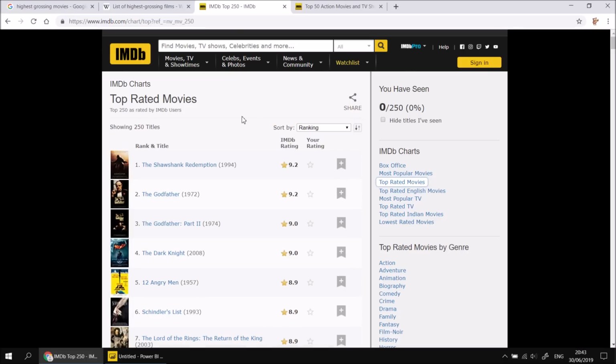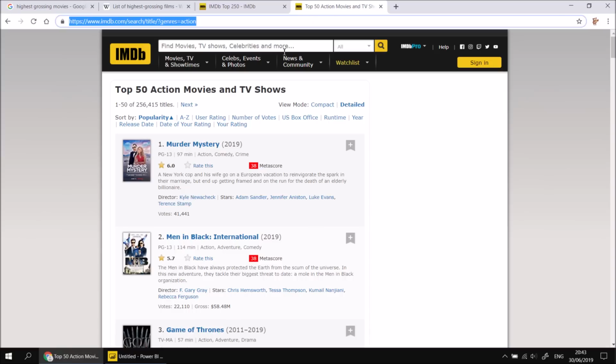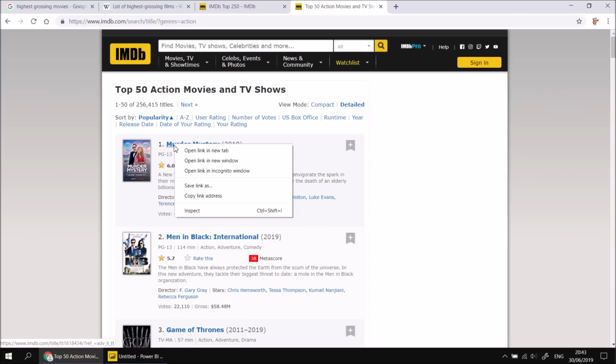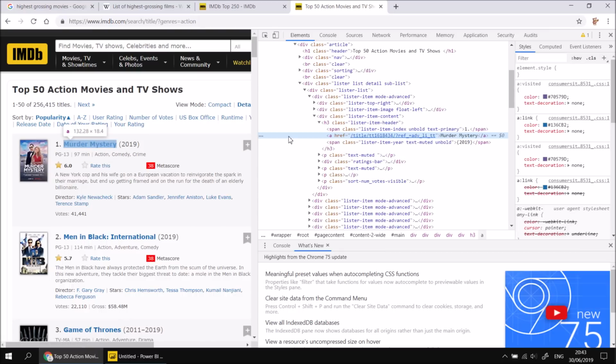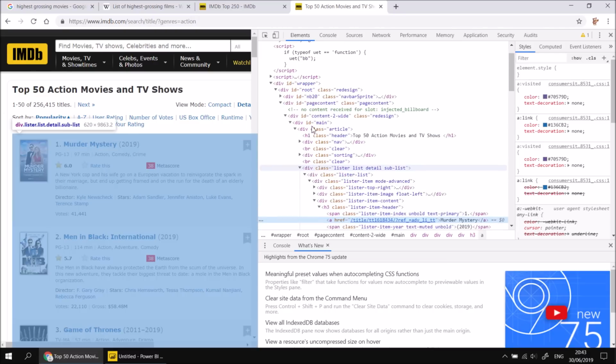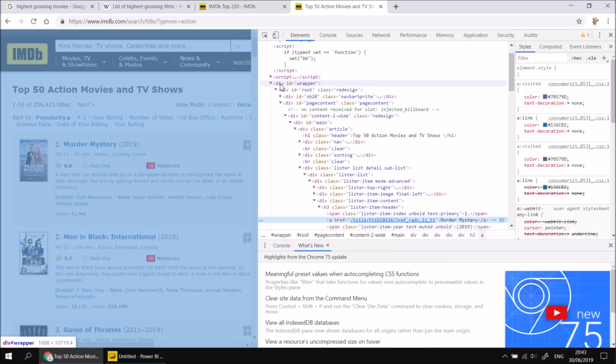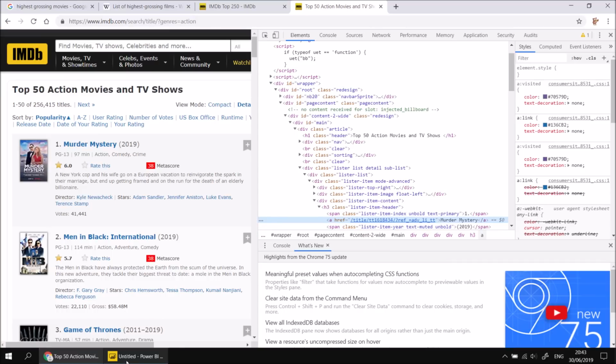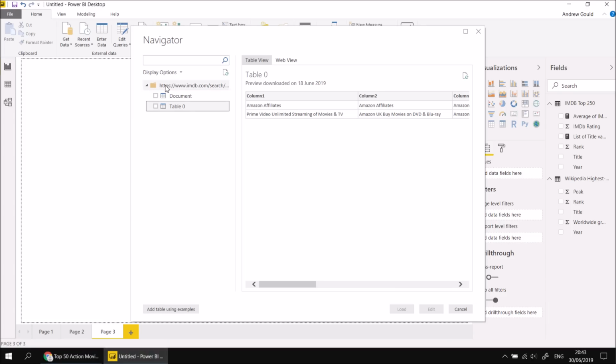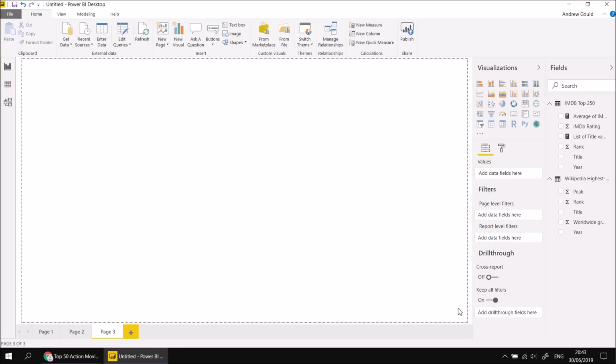If I try to do the same thing for the top 50 action movies, if I right-click on part of what looks like a nicely structured list and choose Inspect, I can see that this definitely is not part of a table. These are just nested collections of div tags, so there's no table tag in sight, which means that currently the Power BI web importer can't recognize that particular structure. So let's cancel out of this dialog box, we can't use it as it stands, and look at what we can do to get this set of data imported.